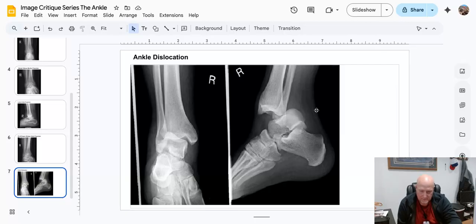Until we take the lateral, we don't know that, wow, that's a big time anterior dislocation. On this, you really can't tell. So take every picture, every projection you need to take for each body part that you x-ray. Okay, very important. Anyway, I hope this was helpful.